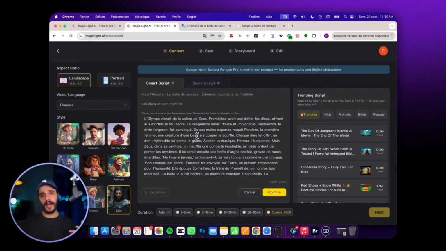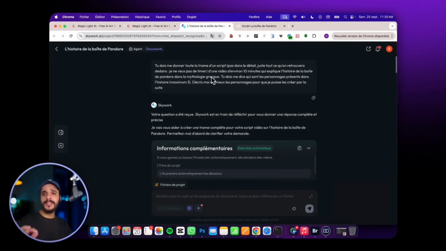But the problem we're going to have with this is that we won't have enough verifiable information. We won't have enough material to create a real story about Greek mythology, about the story of Pandora's box. And what we want is something real, truthful, and verifiable. For that, we're going to go into SkyWork AI.